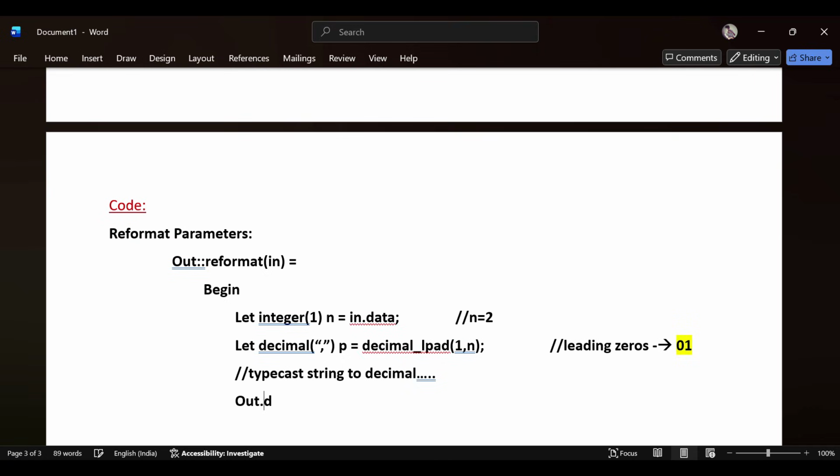For now, I'm typing this straight away as output. So out data, and then here I'm going to replace the zeros. Here we have an inbuilt function, replace first. This will make sure you are replacing the first one. For example, for n equal to 3, you will be getting 0 0 1. This replace first command will replace only the first 0.